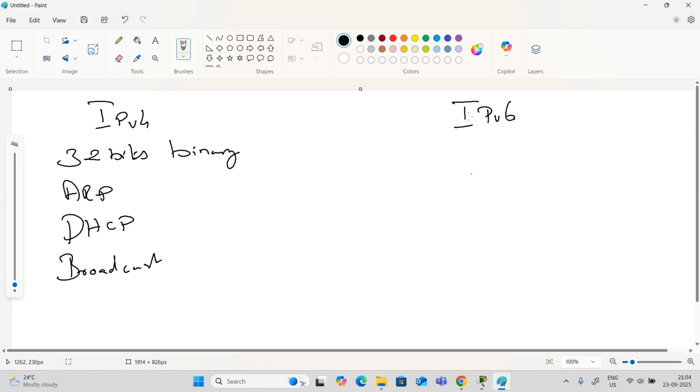Now we are in IPv6, which is 128 bit in size. So the address size is bigger compared to IPv4.